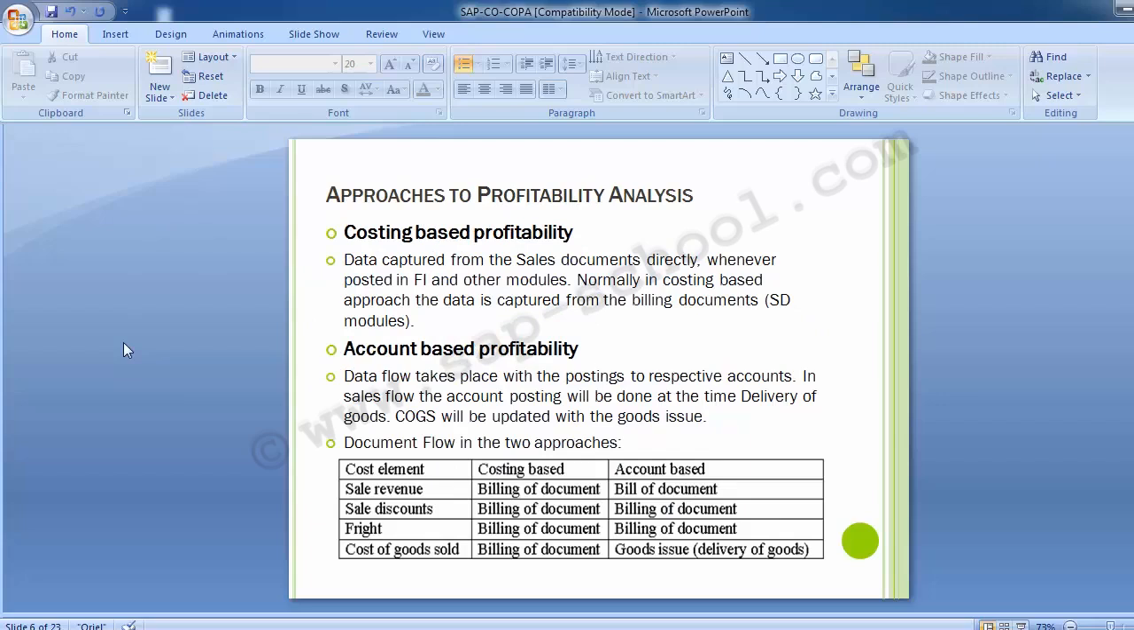The approaches to profitability analysis: if we move to costing based profitability, in costing based profitability, data is captured from the sales documents directly to the profitability analysis whenever posted in FI and the other modules. Normally in the costing based approach, the data is captured from the billing documents, that is the SD module, sales and distribution. Whereas moving on to the next, account based profitability, data flow takes place with the postings to respective accounts.